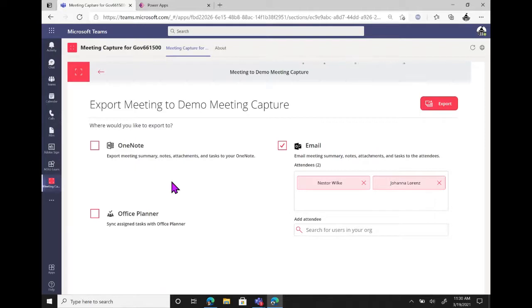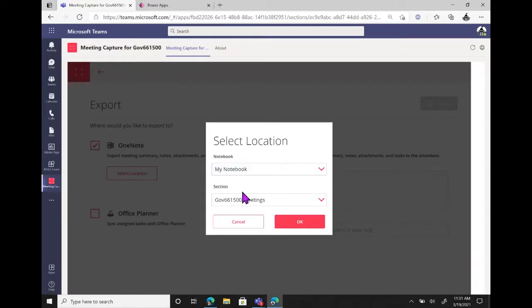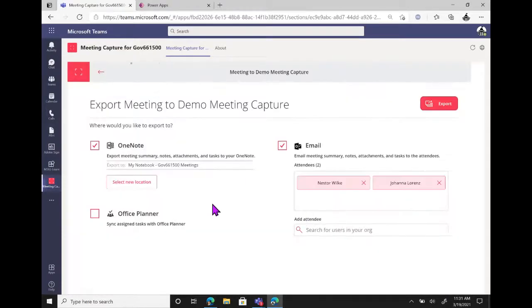Ricardo, you can park this stuff in OneNote. I know you're a OneNote fan, so am I. That's right. So that's always been a default for me. I'll select OneNote. I have to tell it where I want to park it. I have a notebook already created that I'm going to point it to.